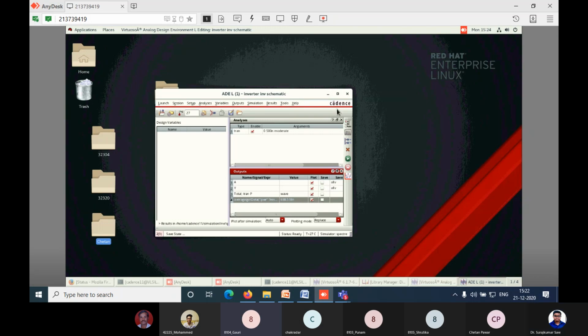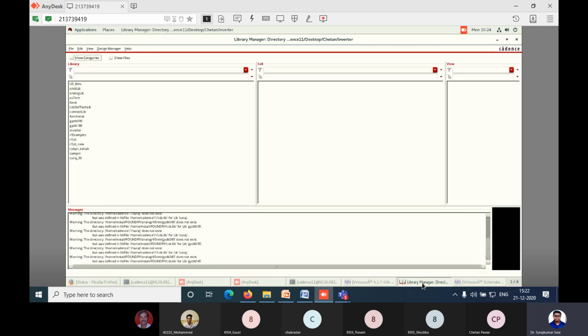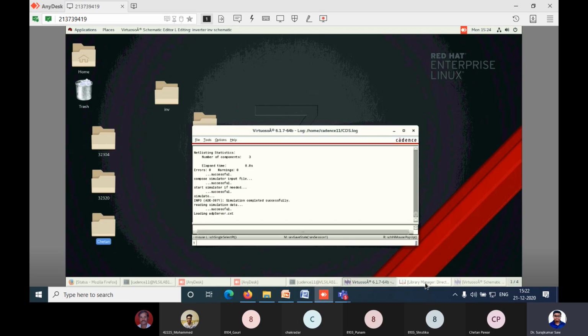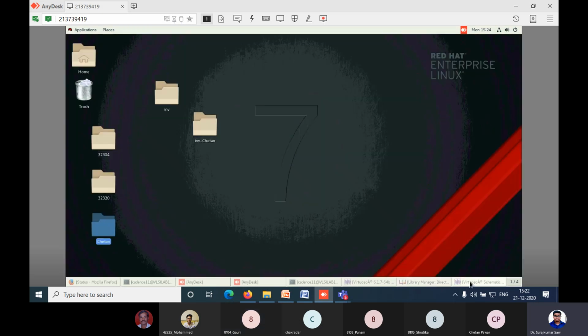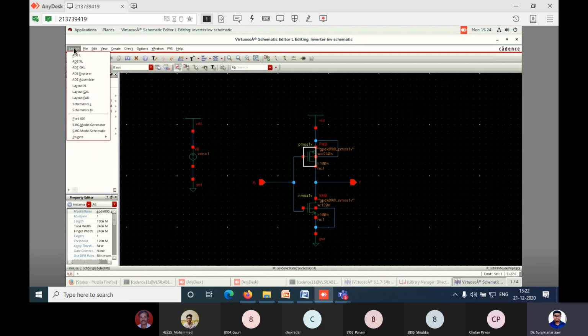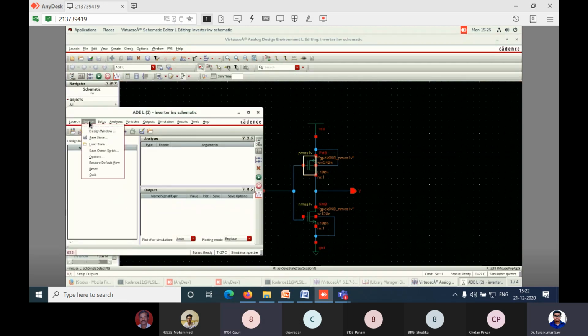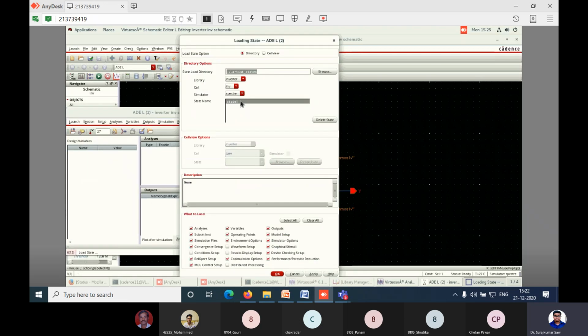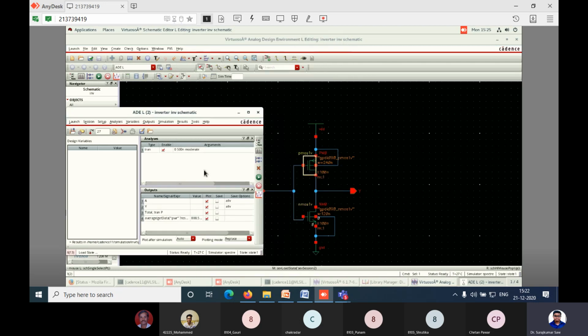See, now let's say if accidentally I close this ADL window, and for that I have to do the same thing again and again. So for that, we have saved the state, and I will show you. Go to launch ADL, then go to session, then load state. Whatever state we saved is named state 1. We just click on load state. Automatically all the state will be loaded. You can see here.